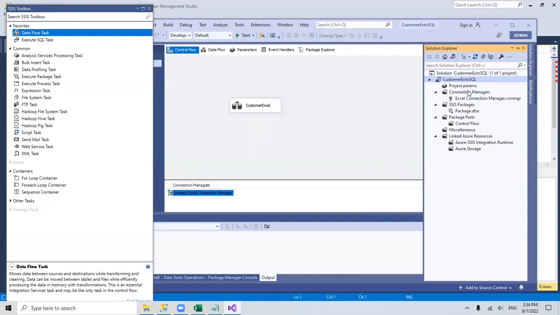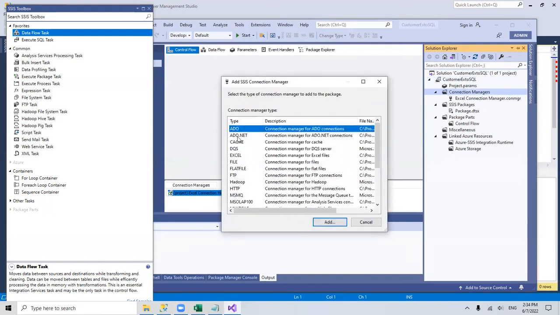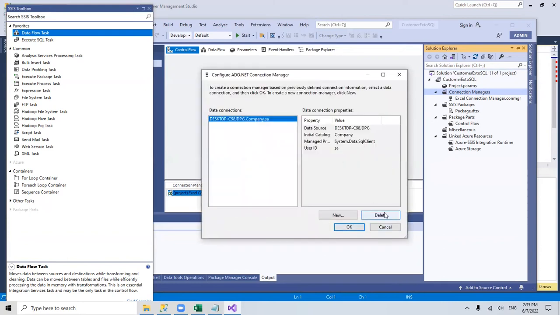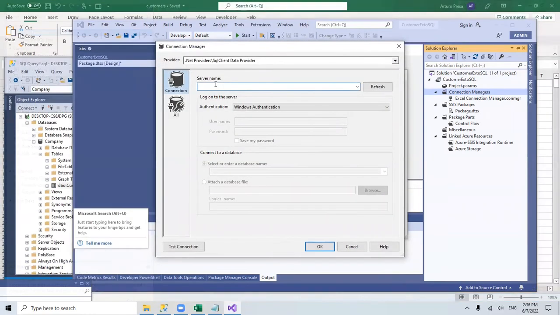So go again to Connection Manager and click New Connection Manager. And now look for ADO.NET. Click Add. So now we have to add our server. First, delete everything we have yet added and add a new one. So click in New. Here on the server name, write the same name that you have in your SQL Server Management Studio, as you can see here on the left. So write the name of your own server.